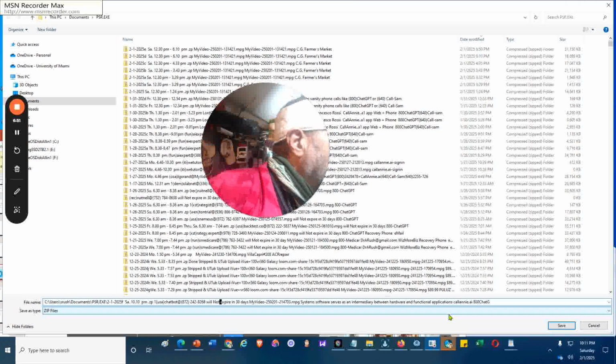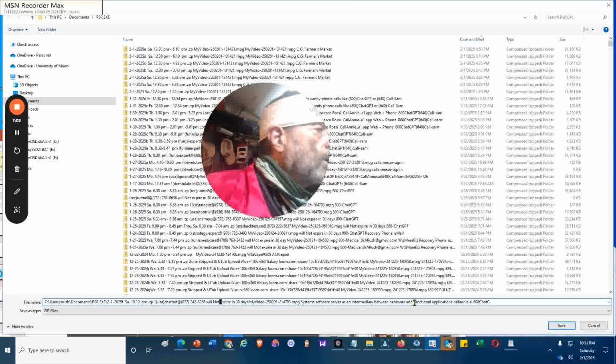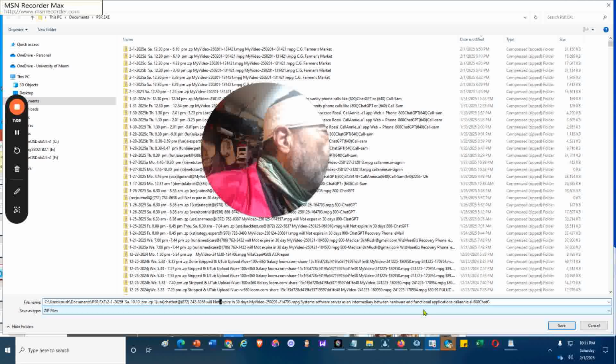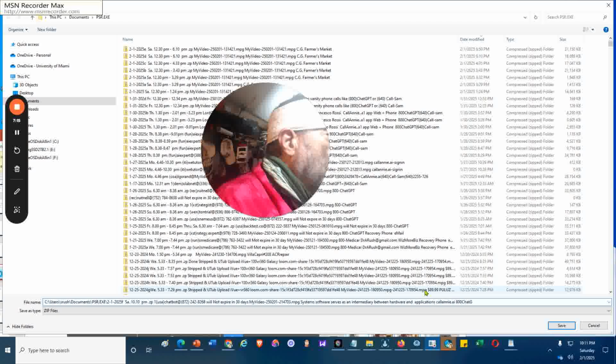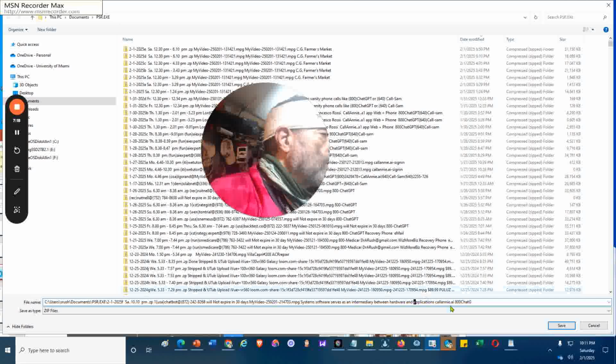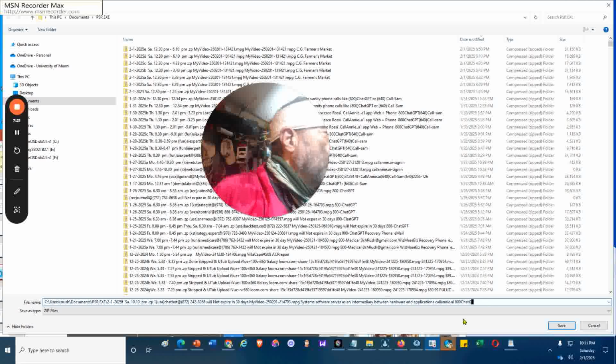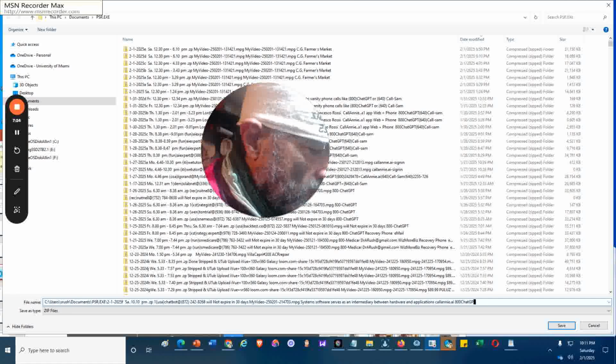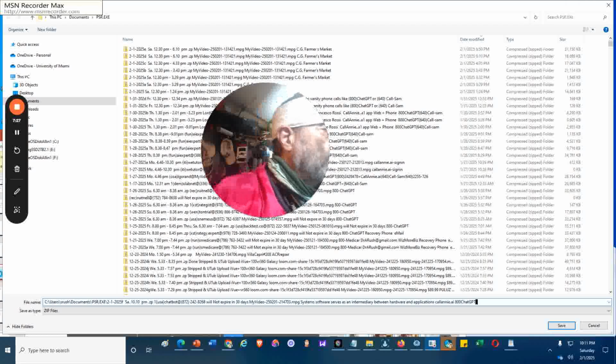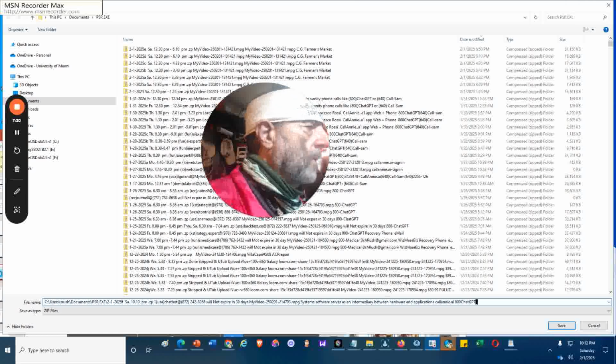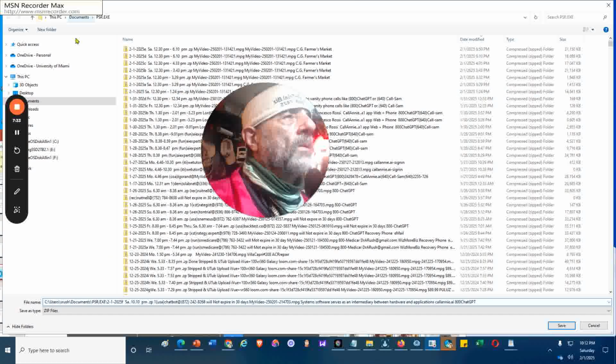I'm going to cut the topic here. We'll call it System Software Serves as Intermediary Between Hardware and Applications. So I can add the letter GPT at the end. G, capital P, and T. That will be good enough for now.